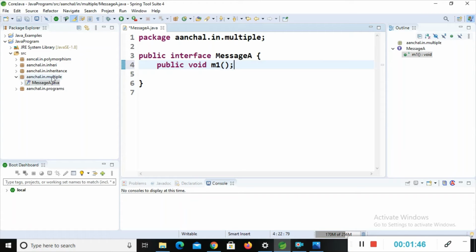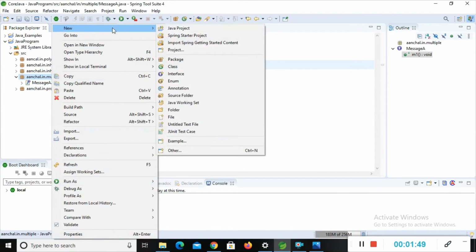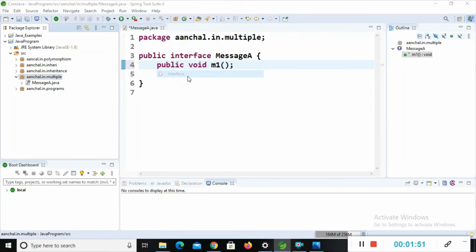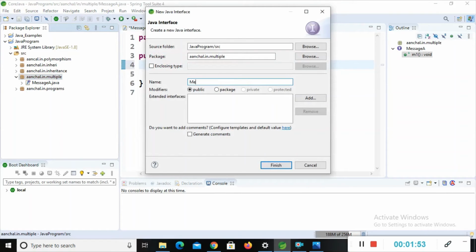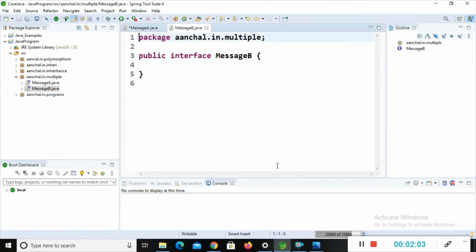Then I will create another interface and give it the name Message B. Here I will create a method with the same name: public void m1(); with a semicolon.